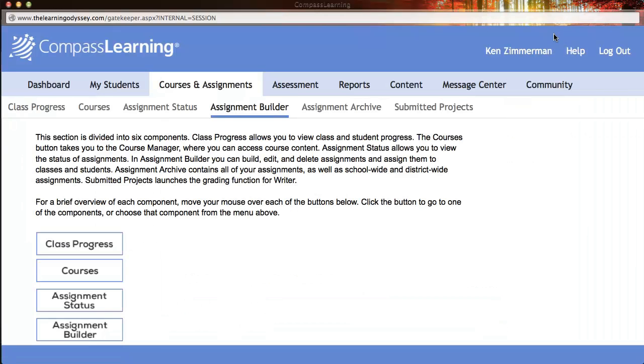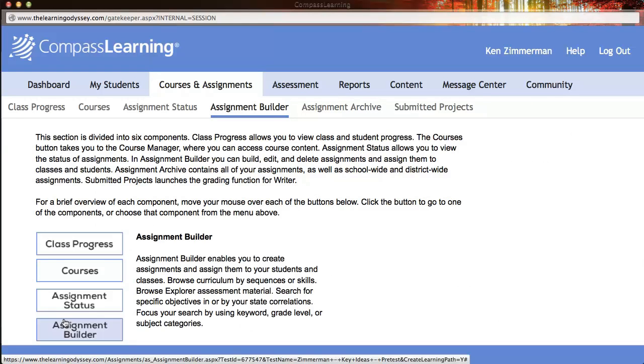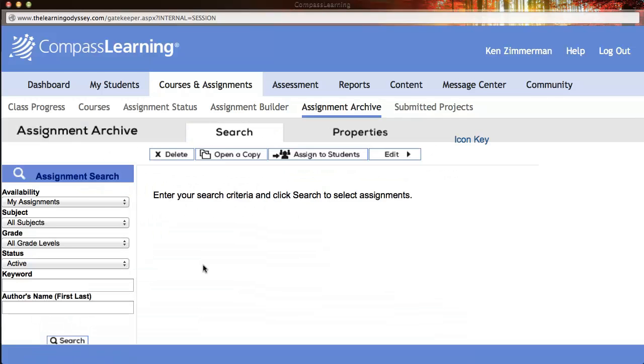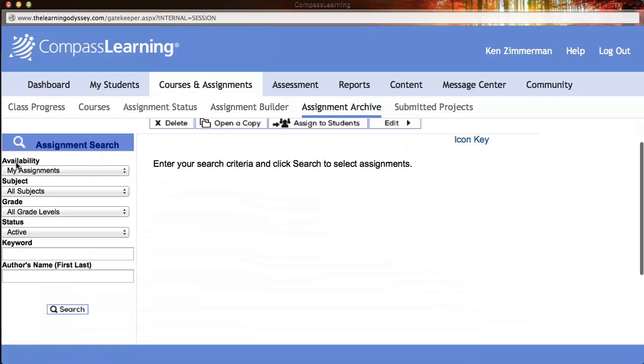So now how do I find it? I need to go to my assignment archive, which means I can click here on my assignment archive, or I can scroll down here and click on my assignment archive. Once I do, I have to find it in where I saved it.